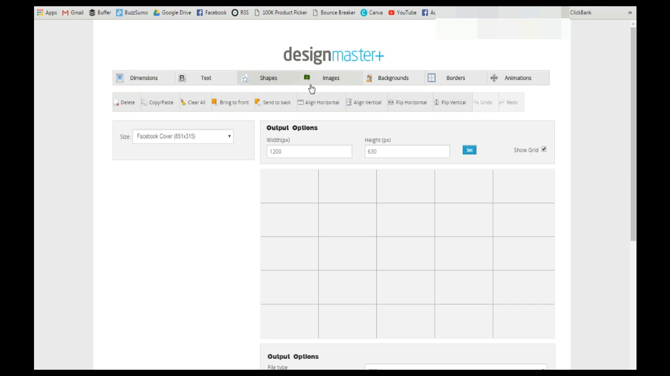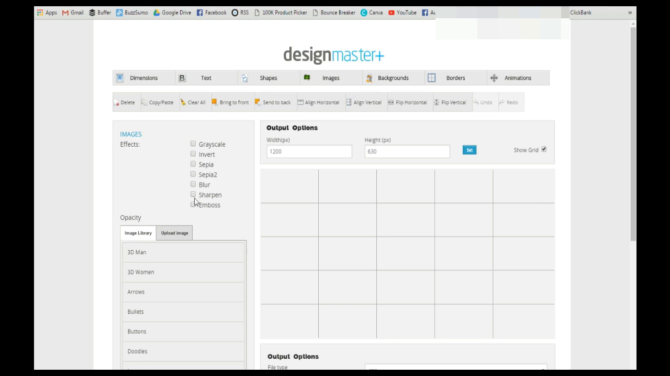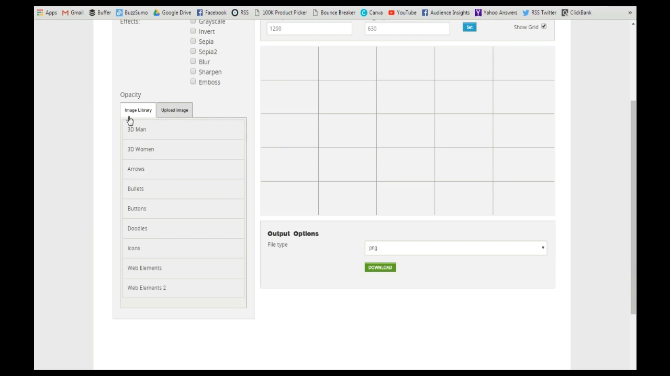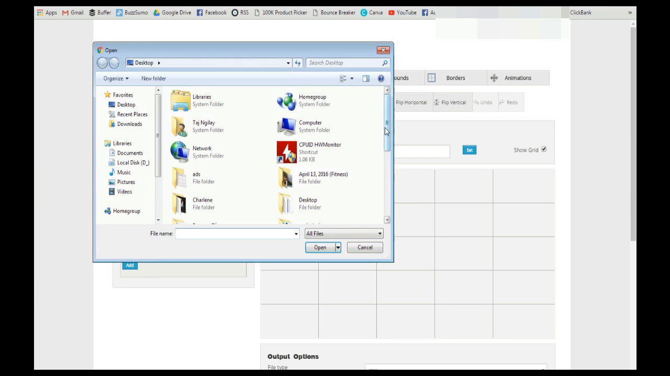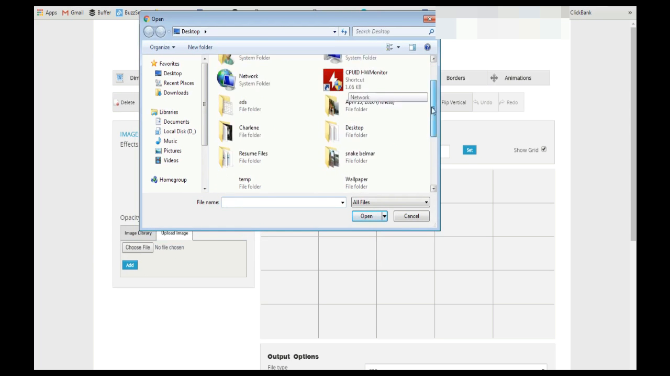Next would be the image. So let's go to images here, and you see we have text, grayscale, invert, sepia, blur, sharpen, emboss, and below that is the image library and upload image. We won't be using the image library for now, so let's just go to upload image. As promised in my previous video, let me just do the John Lennon wall sticker. Okay, so let's hit choose image, choose file.